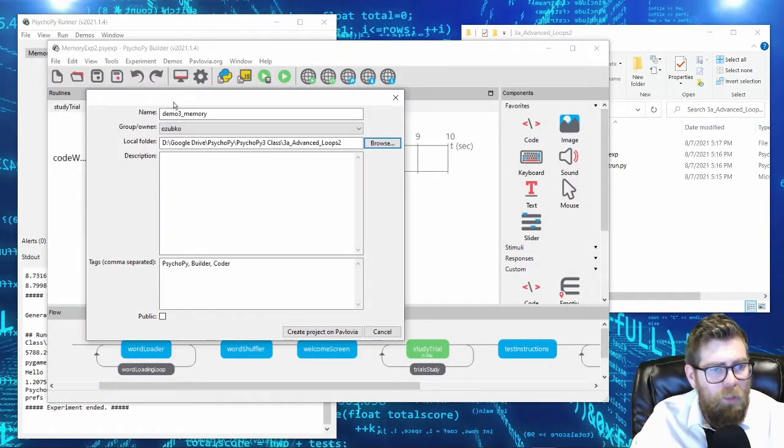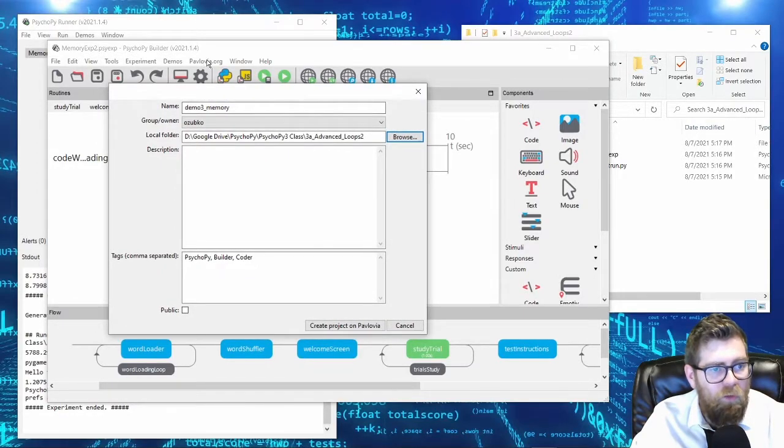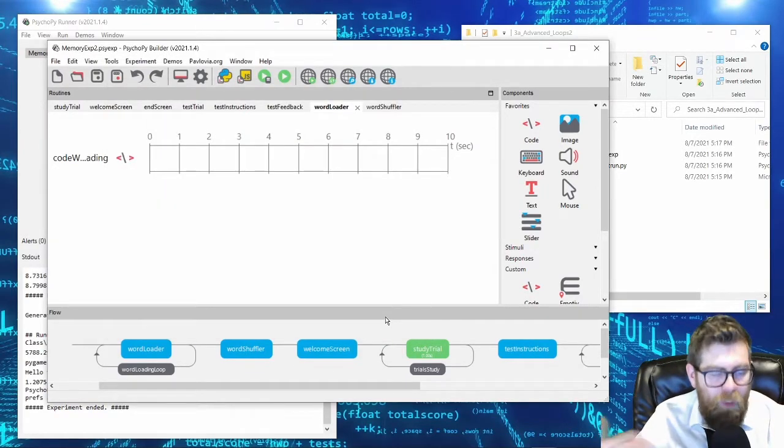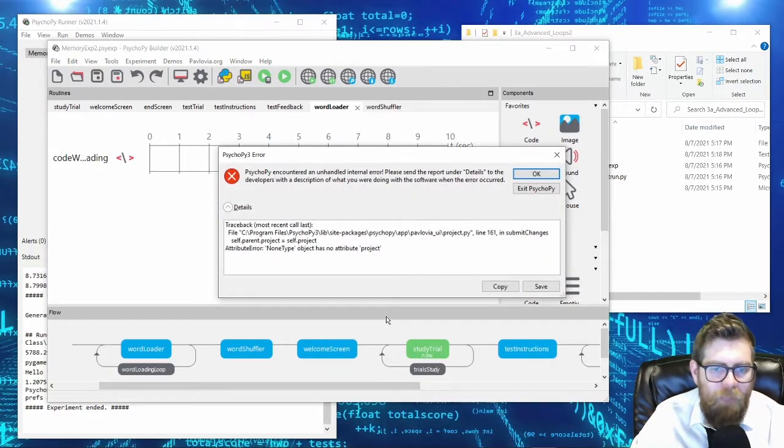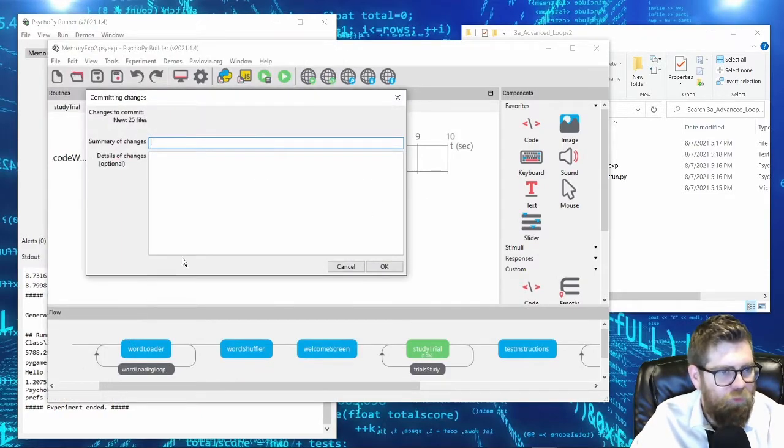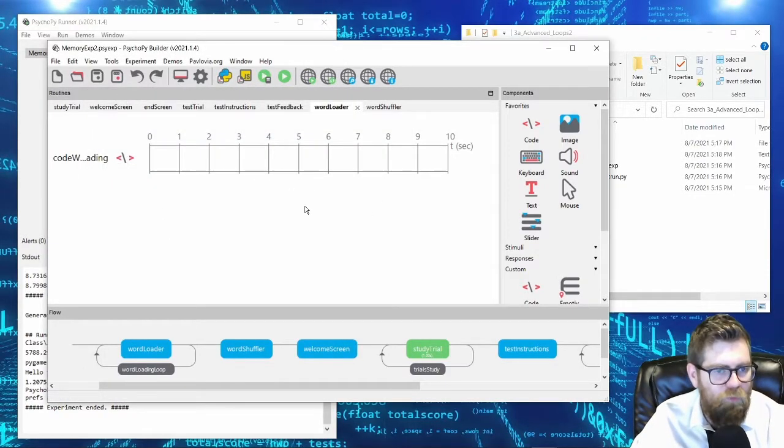Now, if we're going to run this on PsychoPy, you need to go to Pavlovia, new experiment. Make sure you select yourself as the owner, the folder you're running this from, and the name of your experiment. Create your experiment on Pavlovia. Go through the steps that we've seen before. Again, an error message like this, you just click OK, but it will still upload. We're committing 25 new files.